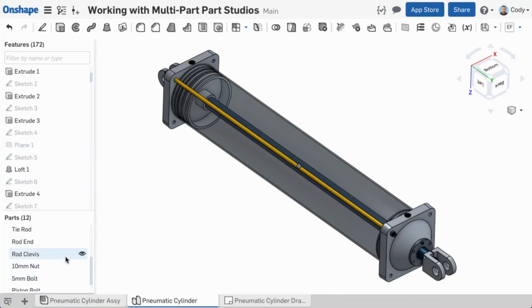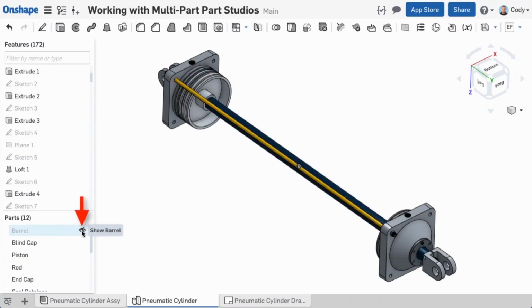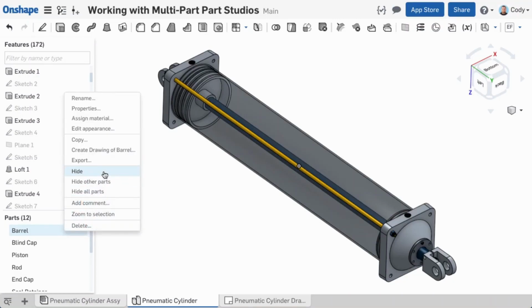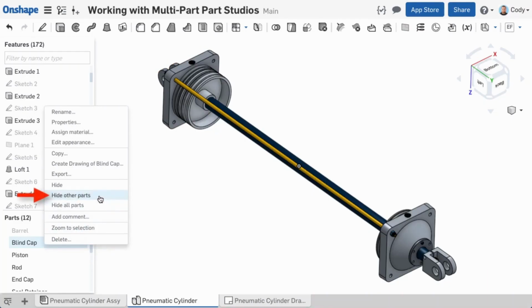If you want to see which part is which, simply left-click the part and it will highlight in the graphics. You can hide or show a part by clicking the eye next to the part's name in the parts list. You can also right-click on the part in the parts list to hide. In the right-click menu, you have a few additional hide options. They are Hide Other Parts and Hide All Parts.